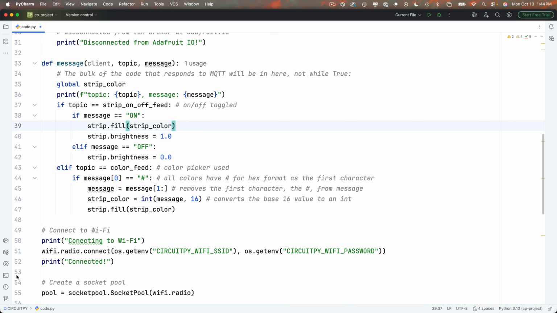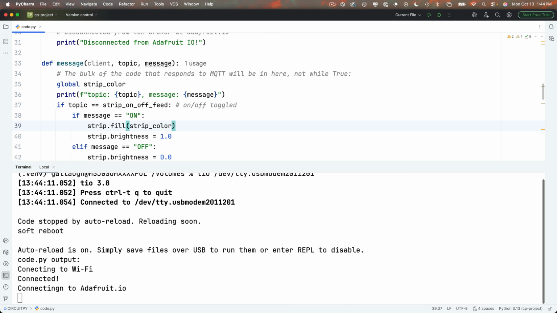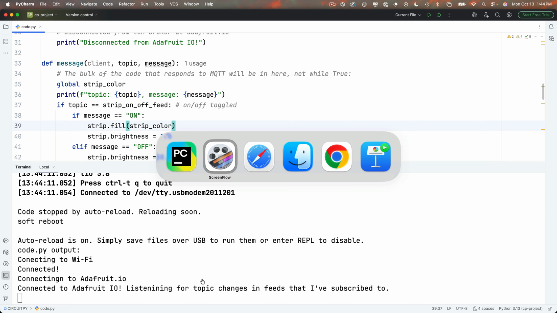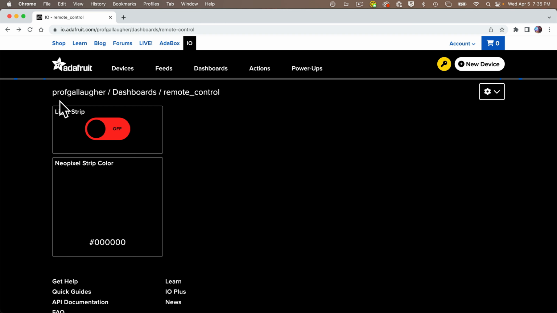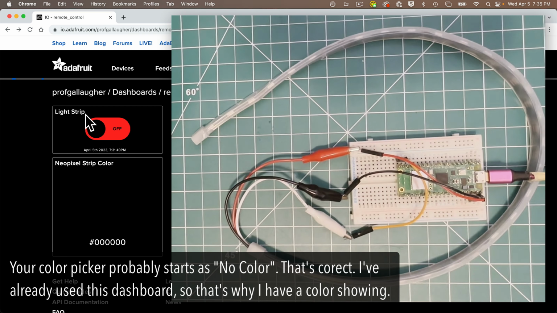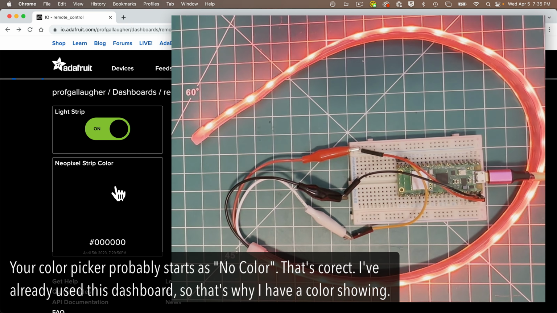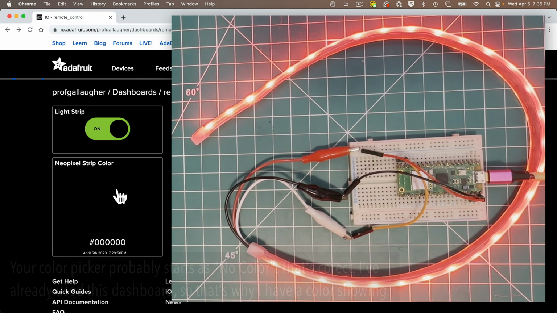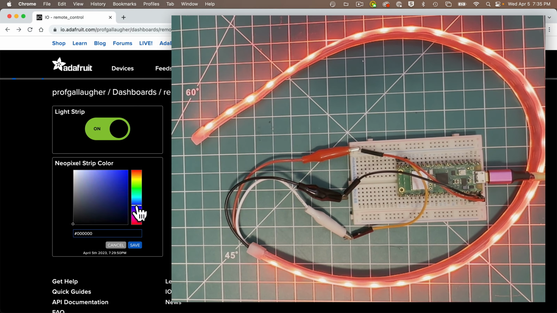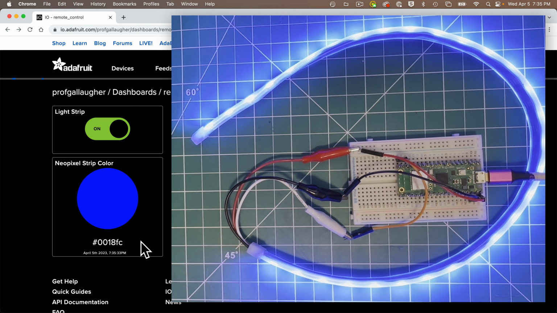So this should work. Let's open the serial console and save, and we connect to Wi-Fi, we connect to Adafruit IO. So let's head over to our web dashboard, and if we toggle on, the default color is red, so we see the strip in red. But now let's click the color picker so we can select a color range on the right hand side. So I'll select blue, and then I'm going to click and drag on the square in the center here and select this blue and click save, and look at that, we're blue.